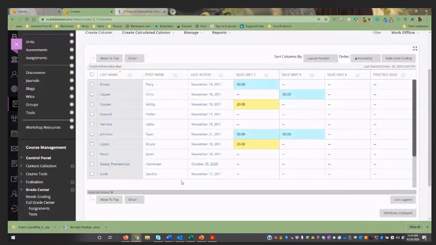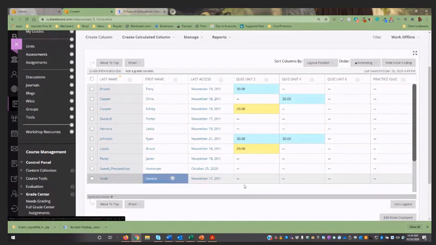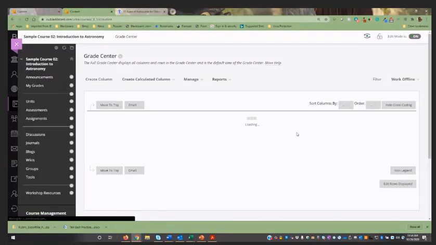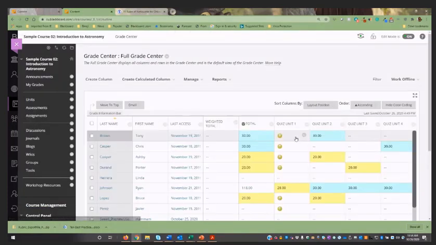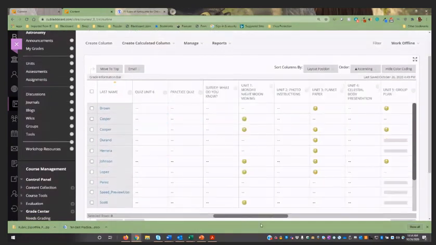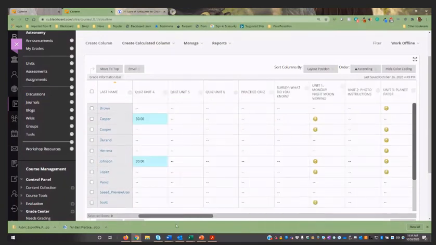Okay, where's my... Okay, let me put full grade center because I'm still in just my assignments, or tests rather. It'll look different with all of the things showing. I was still in my test view. So you can see as things go through.